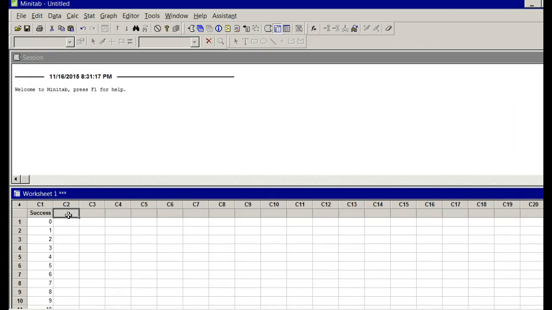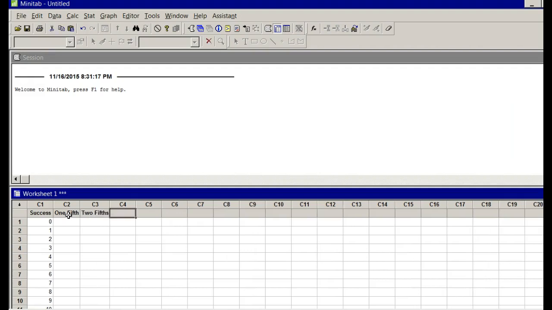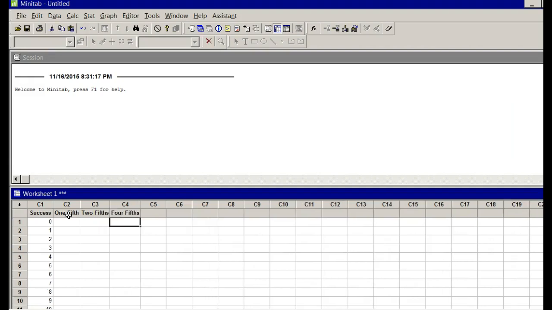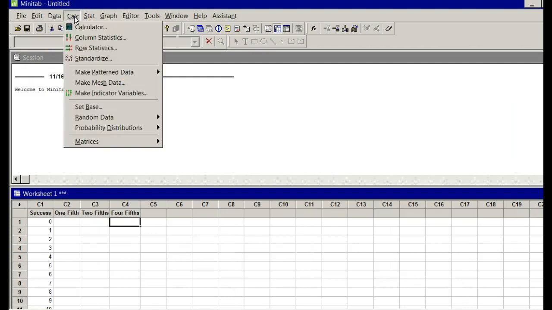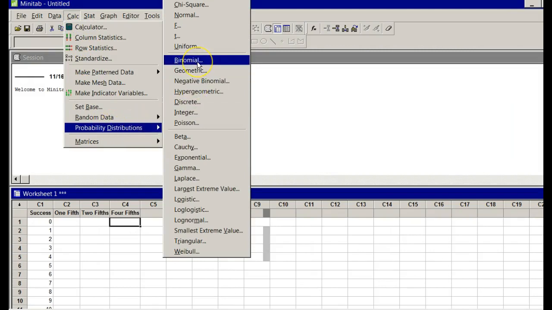Remember, instead of 1/4, 1/2, and 3/4, in my example, I'm going to show you 1/5. Then I'm going to go over and do 2/5. And this is just a label. Then I'm finally going to do 4/5. Now I'm ready to go up, and I'm going to go to Calc, Probability Distributions, and I'm going to choose Binomial.